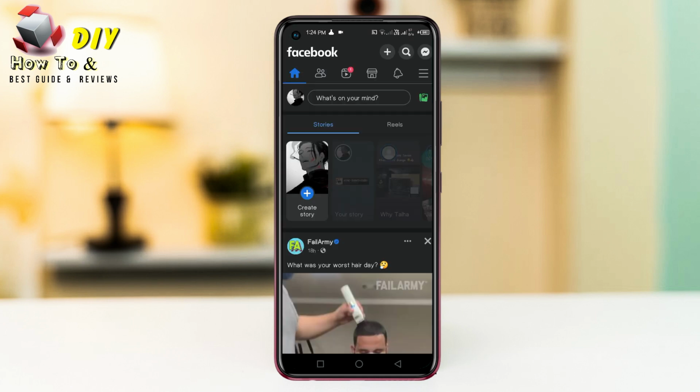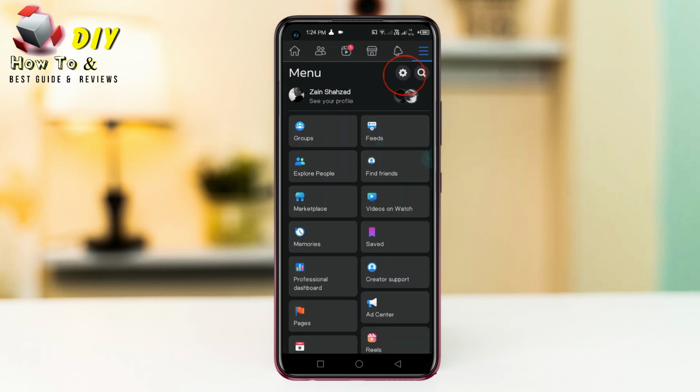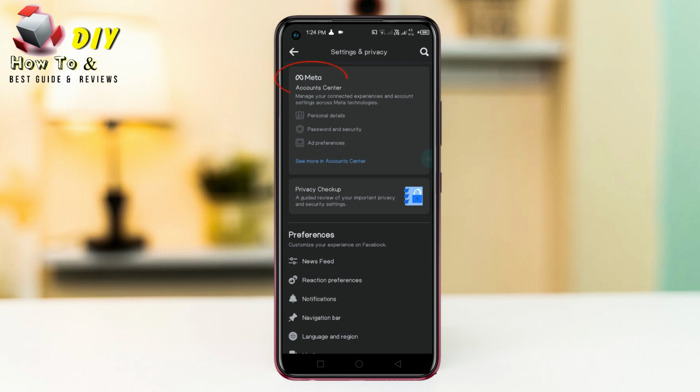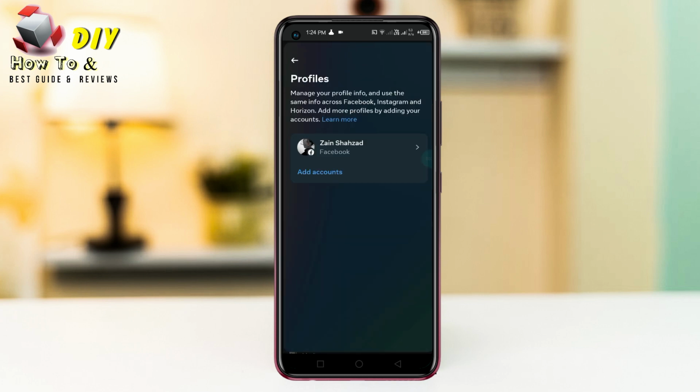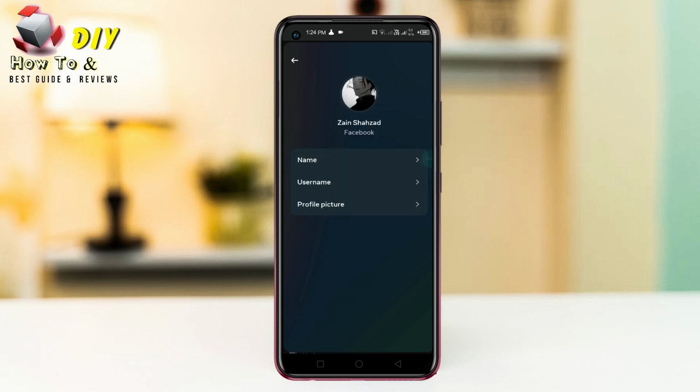First of all, you need to open your Facebook app, then tap the three lines on the top right and tap the settings icon. Now you need to tap Meta Account Center and tap your profile, then tap your Facebook and tap the name option.